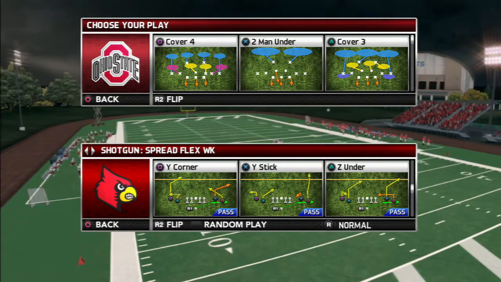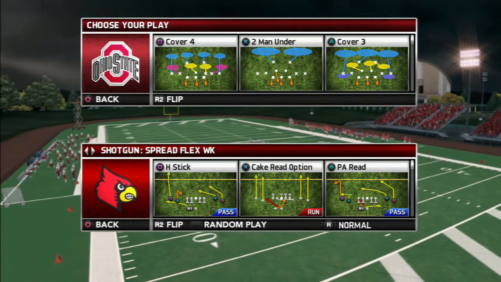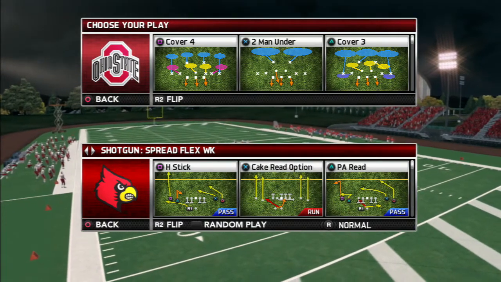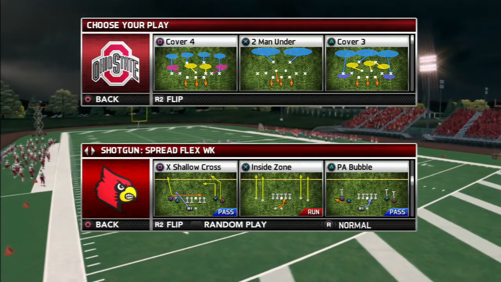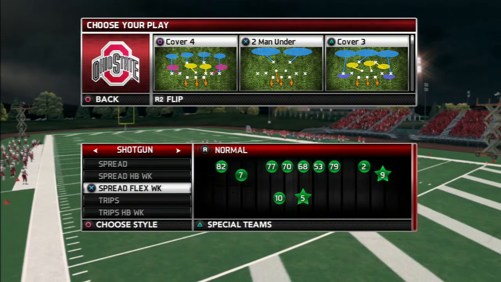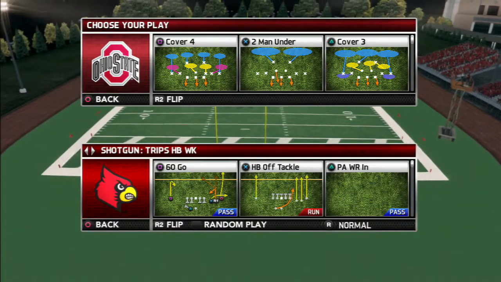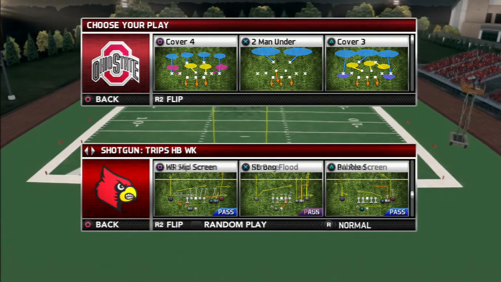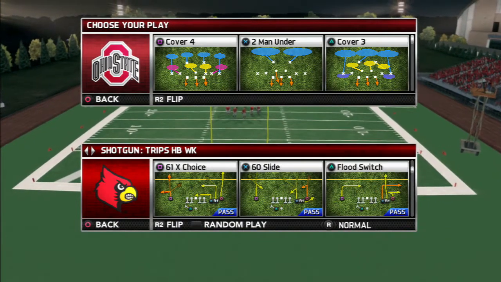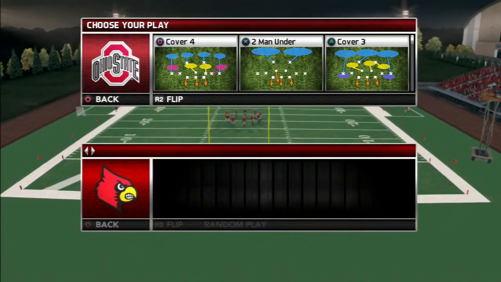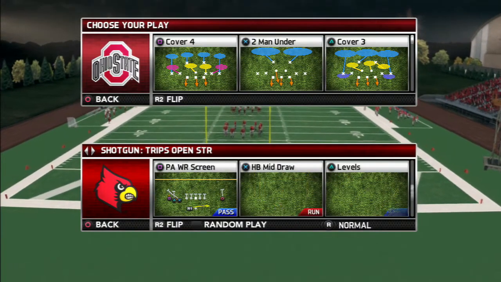They also have the kick read option out of the spread flex weak, the HB 45 base, and they also have the inside zone in this playbook in a couple of formations, which makes it really, really great. Inside zone, I love inside zone as a run play. There's another formation that had it, another 45 base in the trips HB weak there.